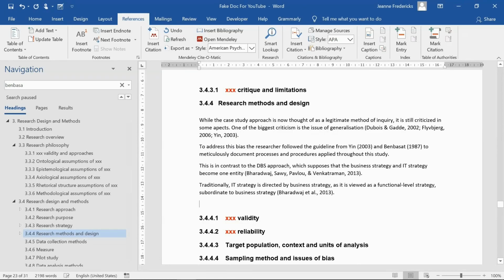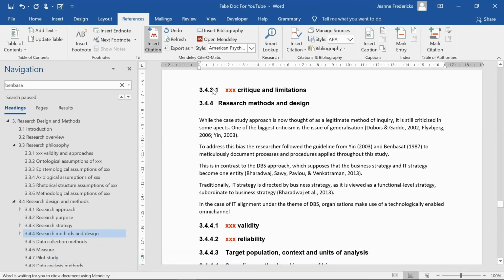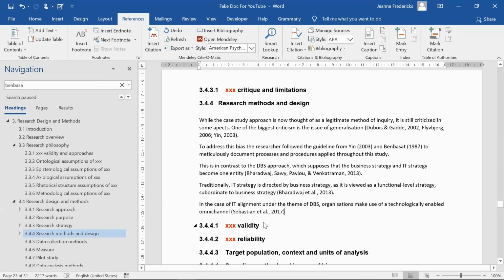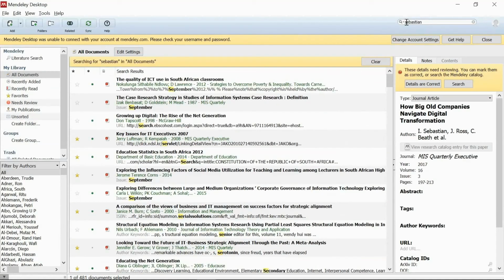I just want to point out that there are times when there are so many authors on one paper that the tool will automatically just shorten it to the first author and et al. The rest. For instance, in the case of IT alignment under the theme of DBS, organizations make use of a technologically enabled omnichannel. This is the first time that we will be referencing this paper, and already the tool has shortened it. If we look at our source, we can see that there are more than 3 authors, hence the shortening.